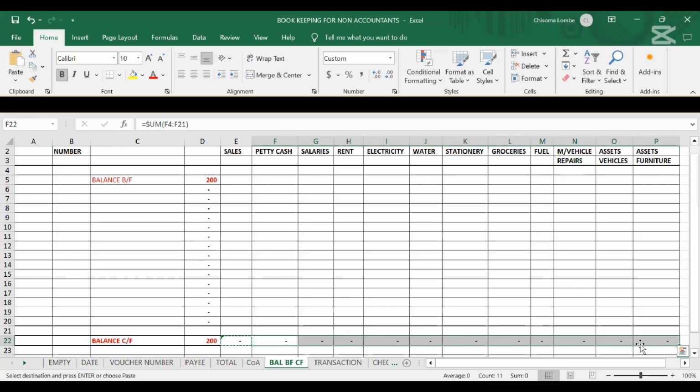So we have the total for all the sales in the organization for the month, because we're going to do these every month. So we have the total for petty cash withdrawals, totals for salaries, totals for rent, electricity, water, stationery, grocery, and so on and so forth. Why do we want to know the totals? Because we want to know how much we've spent in the month in each chart of accounts. This helps in decision making, because when you discover that you're spending too much in one line item, you're going to have to make decisions to reduce the costs.